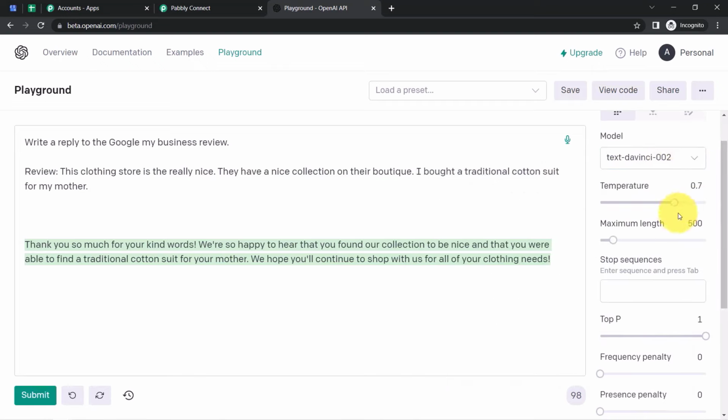Second thing is the temperature. Again, read the instruction. It controls the randomness; lowering it results in less random completions. As the temperature approaches 0, the model will become deterministic and repetitive. So if you keep this value at 0, it will generate repetitive content. If you increase it more, it will provide you more unique content. So for now, I have set this to 0.7 temperature.